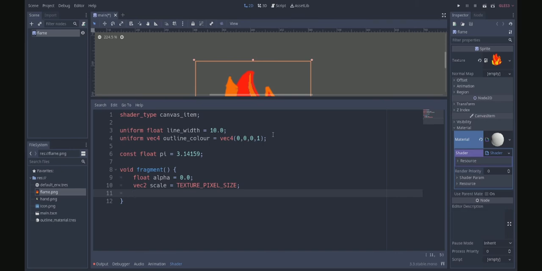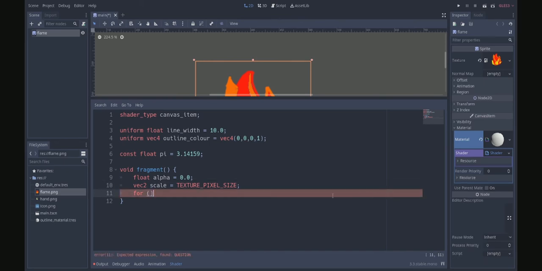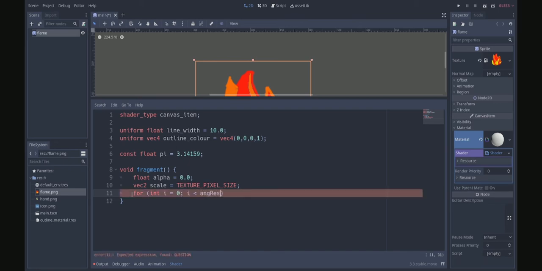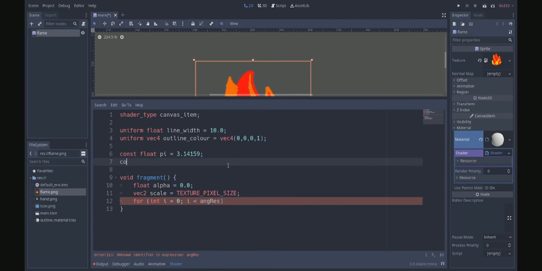Okay. So now we do a for loop. We're not actually going to be able to look in infinite directions away from the point that we're searching for. So we're just going to have to do it for a couple different angles. To do this, you can use a simple for loop: int i = 0; i less than a number called ANGRES, which we'll just define as a constant under PI. Const.